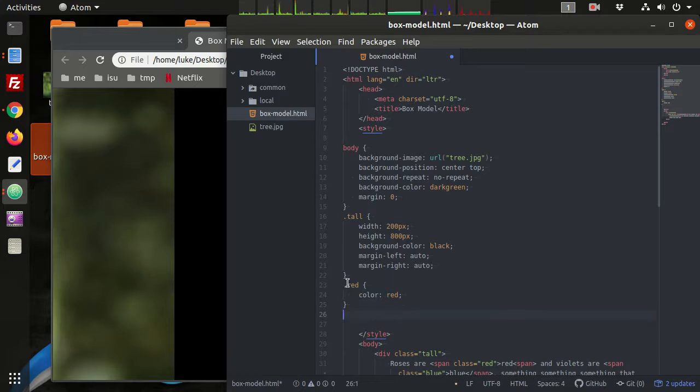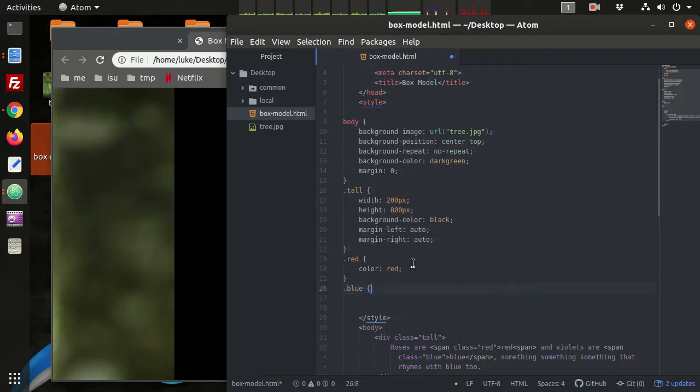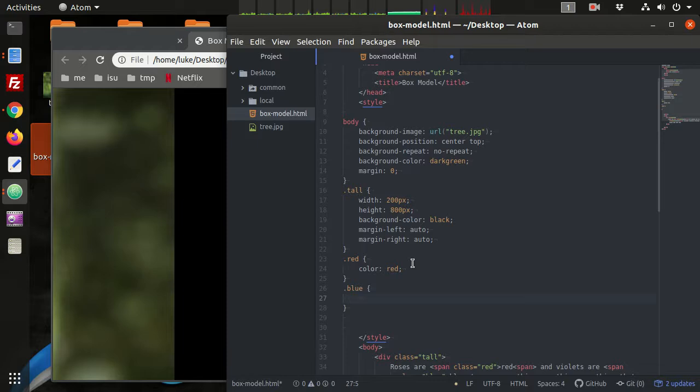So this dot red is selecting any HTML elements that have the class name red. So this name is tied specifically to just what I called the class. I could have called this anything. All right, but I'm calling it red because I'm changing the color to red. So this is the actual CSS that changes the color to red, but this is just the name I gave it. Similarly, we have dot blue, and I'm changing the color to blue.